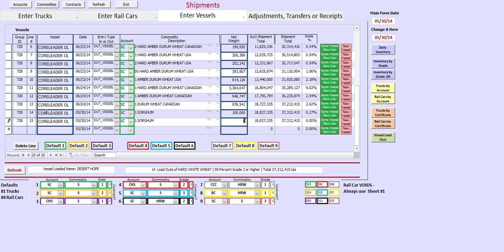It'll automatically go into the weight section. Here you can enter the weight. It remembers the commodity from the previous line, and it gives you the account shipment total, the shipment total, and the percentage, because on shipping vessel it needs to be grade 2 or better.